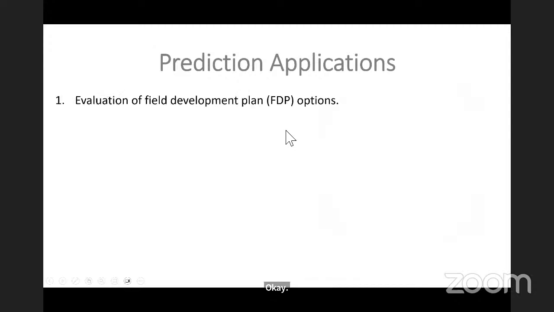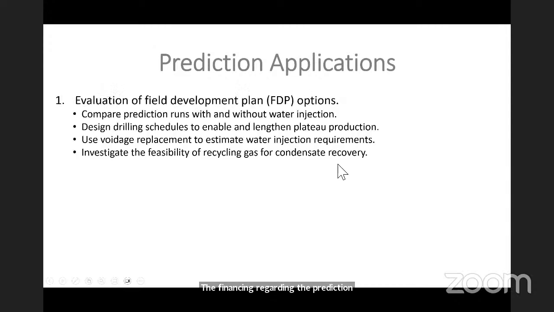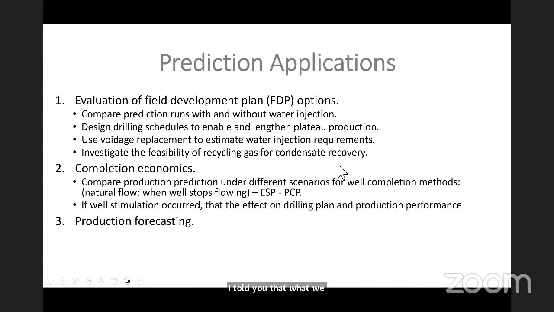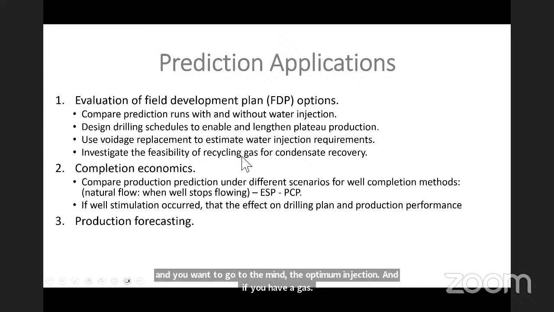The final thing regarding the prediction, I told you that what we are doing in the MBAL is considered under the umbrella of FDP. The FDP is a big term, field development plan. Field development plan means that you are trying to maximize your production and add more reserves by studying different options, making comparisons, and seeing what's valuable, what's commercial, and so on. One of these is running, as I showed you in the MBAL, different cases of water injection. Sometimes it is to design a drilling schedule and see the effect. Voidage, if you have water injection and you want to determine the optimum injection strategy, and if you have gas and you want to make a gas injection, and so on.